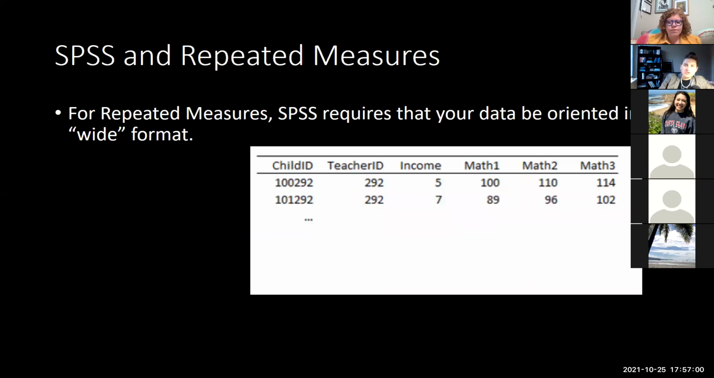Now for repeated measures, SPSS, actually I think all of repeated measures math, requires that your data are oriented in a wide format. And just to remind you, this is what the wide format looks like in that example data set I showed you.